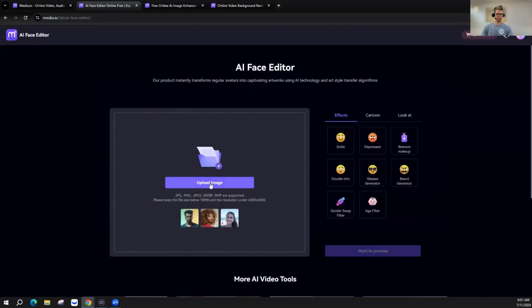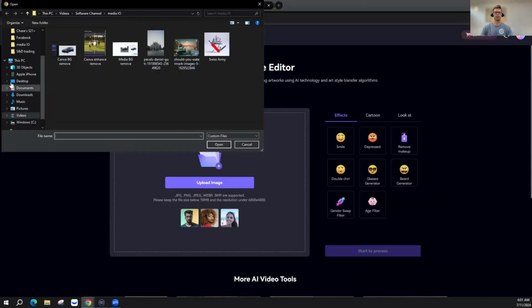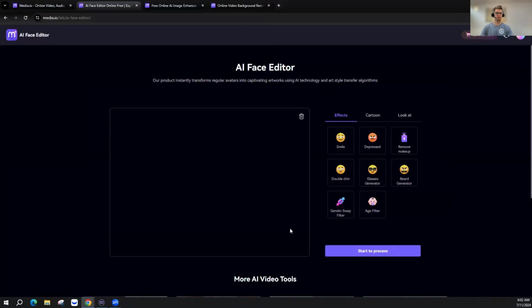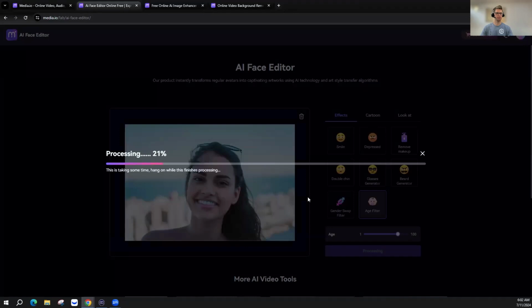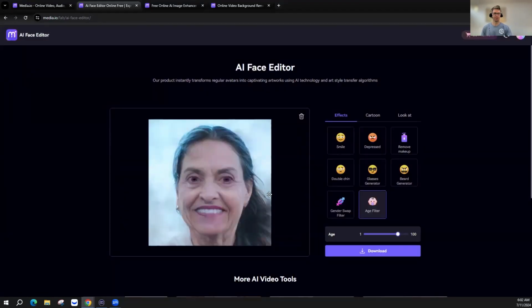Again, guys, the user interface is so easy and so intuitive, and I just love that. So let's just use one of their example photos here, this gal. And then we have obviously different effects. If we wanted to put an age filter on, let's see what she'll look like at 77. She's definitely not 77. Oh boy. All right, there you have it. Kind of a fun thing to play around with.